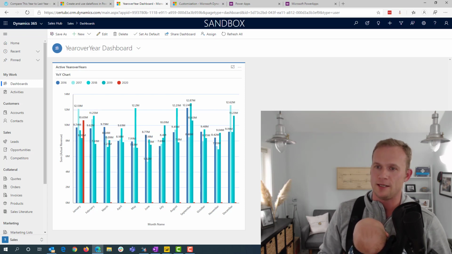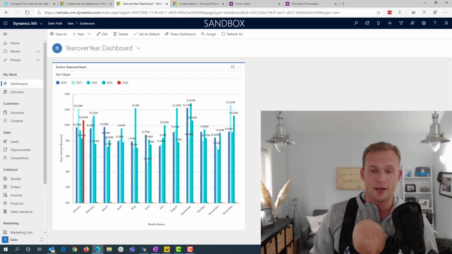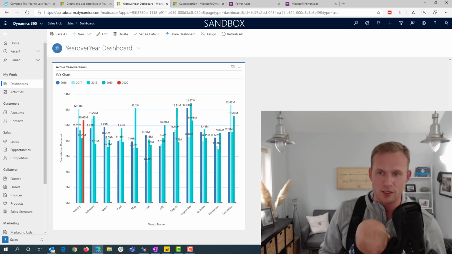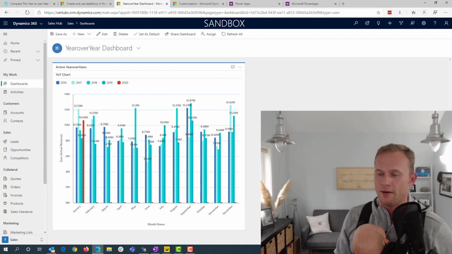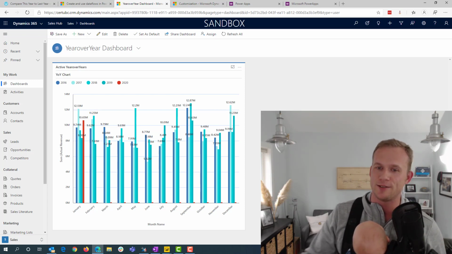I've been working a lot with CDS recently and the CDS Dataflows. Quite an amazing feature, so I want to see what else we can do, and if there are any other previous chart customizations that we need to have a look at and see how I would do this today.